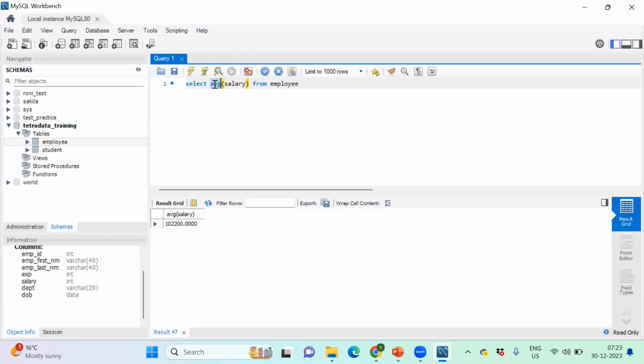We can get the max and min. The maximum available salary is this. Minimum. Okay, the minimum salary is this. So this is the aggregation function.